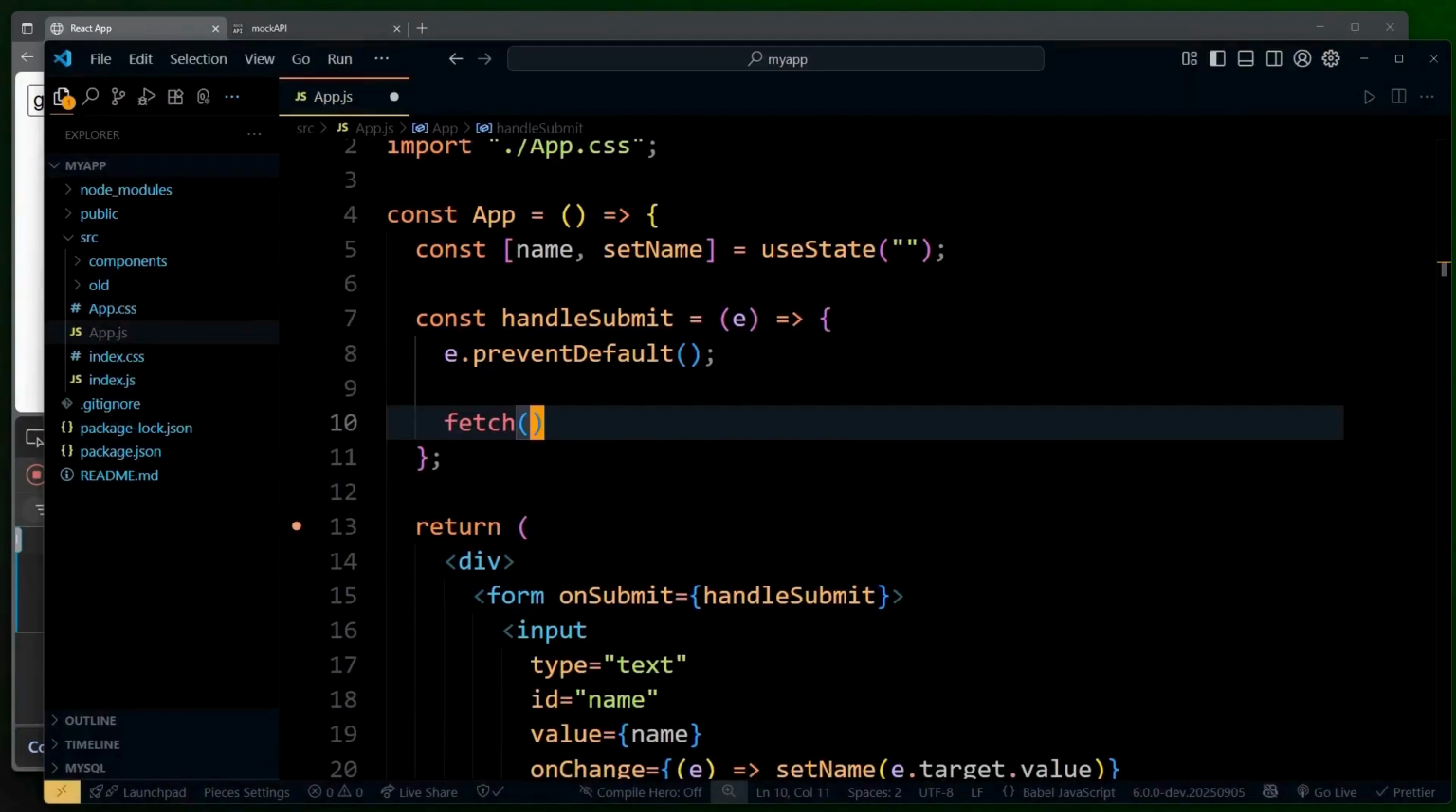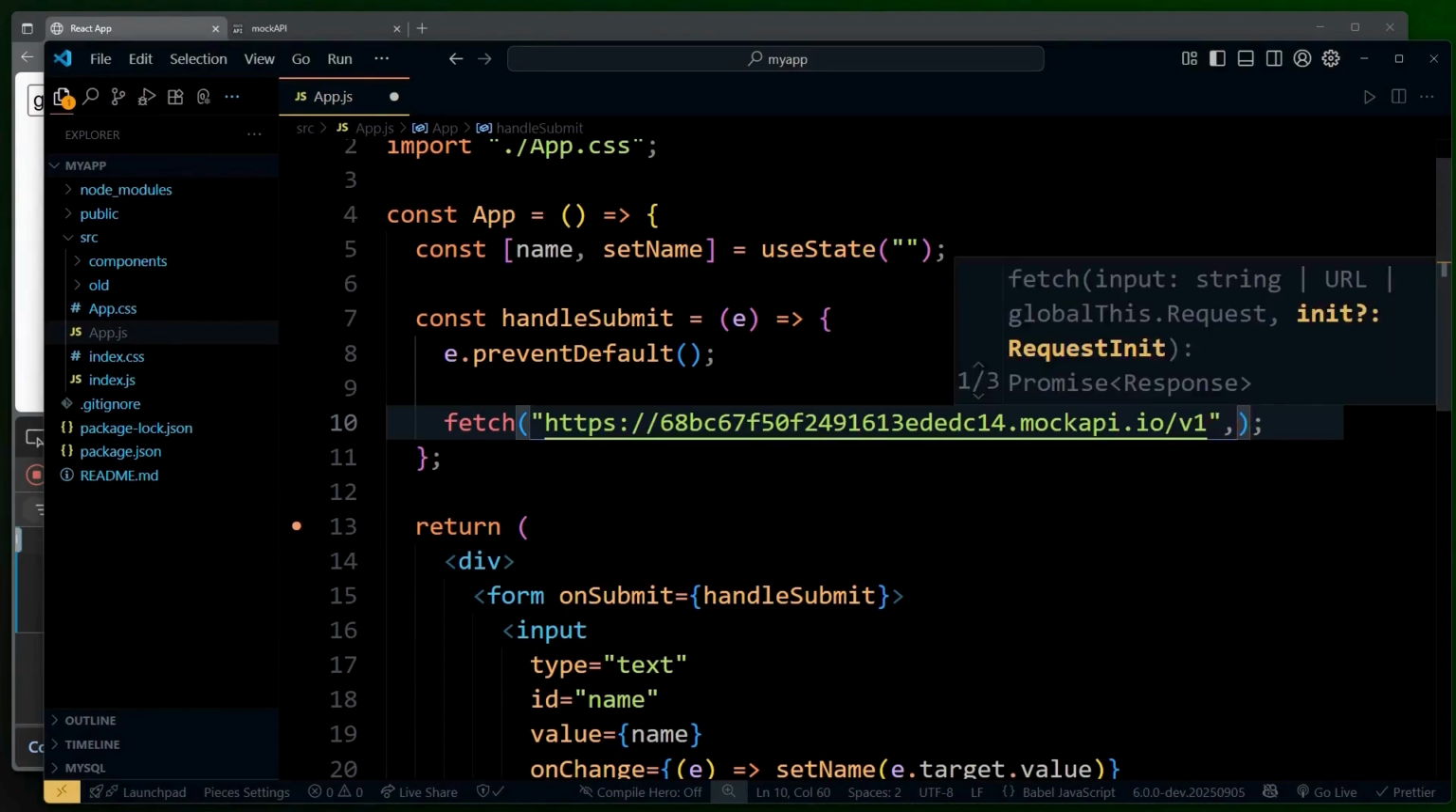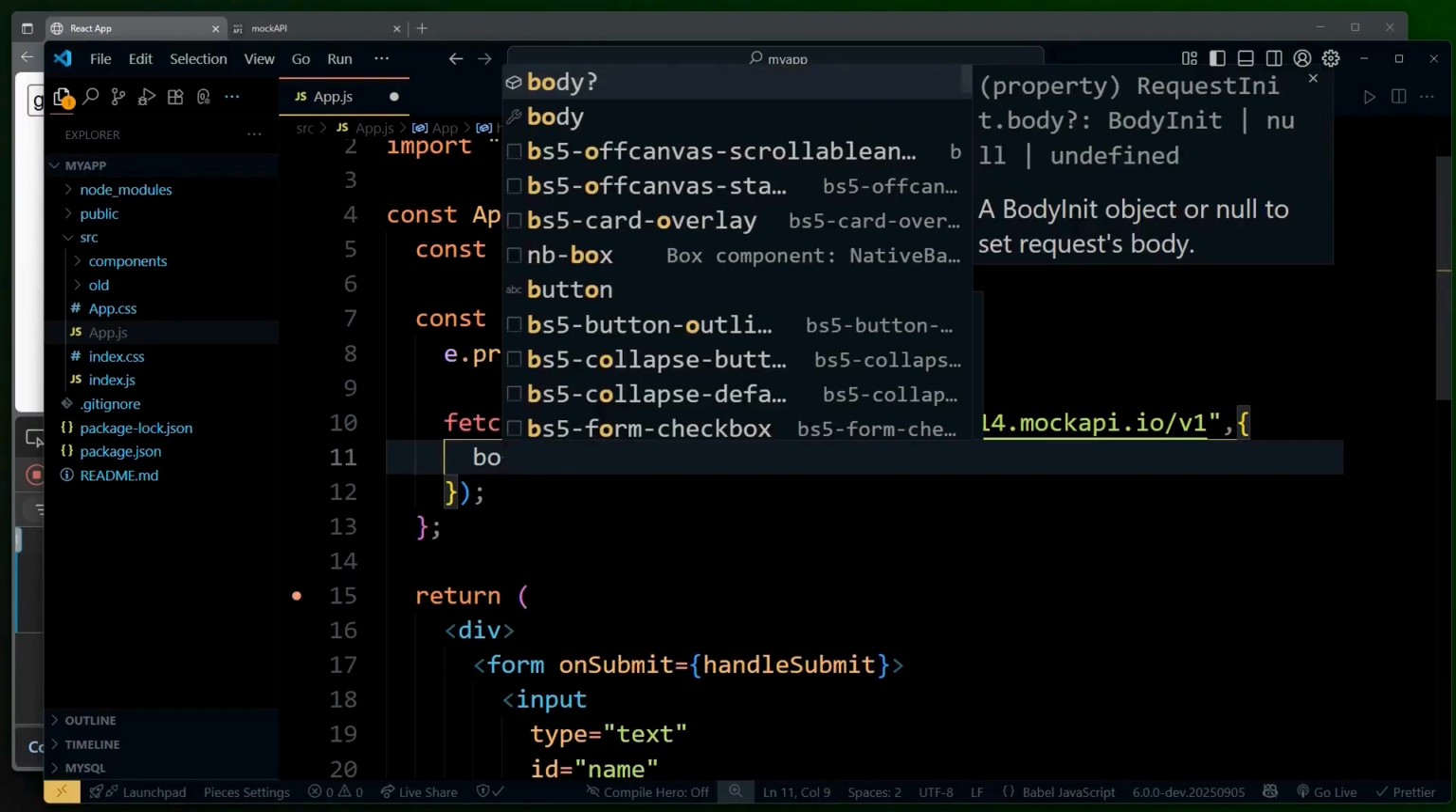Get back to the React app. Getting to the source code now. Paste, and then v1 because that's the data. Now I wanted to send some data because it's a post. Obviously I have to add some data in the body. Here I wanted to add the body data.